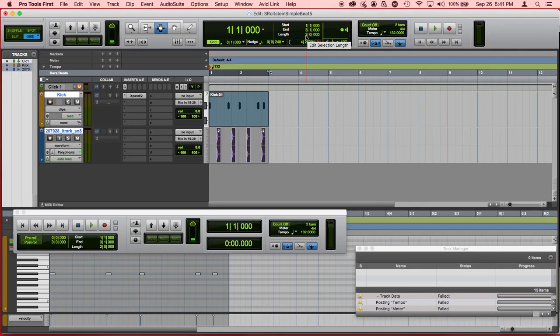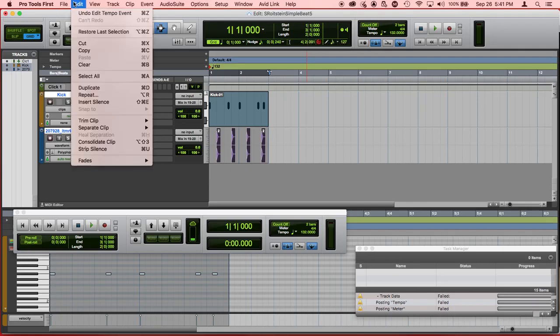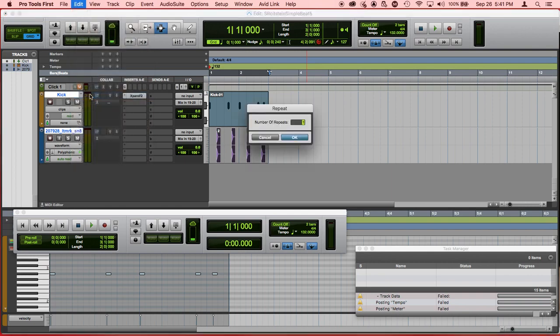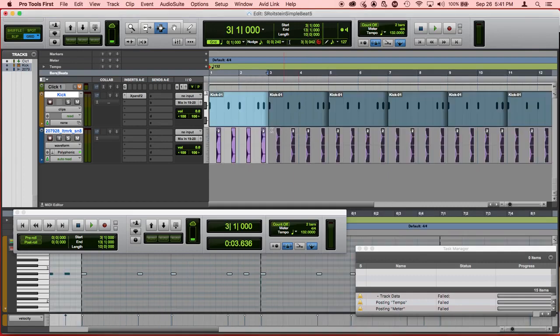So now I can do a repeat, and that's in the edit menu. And it asks me how many repeats. How about 5? Let me rewind and see what that sounds like.